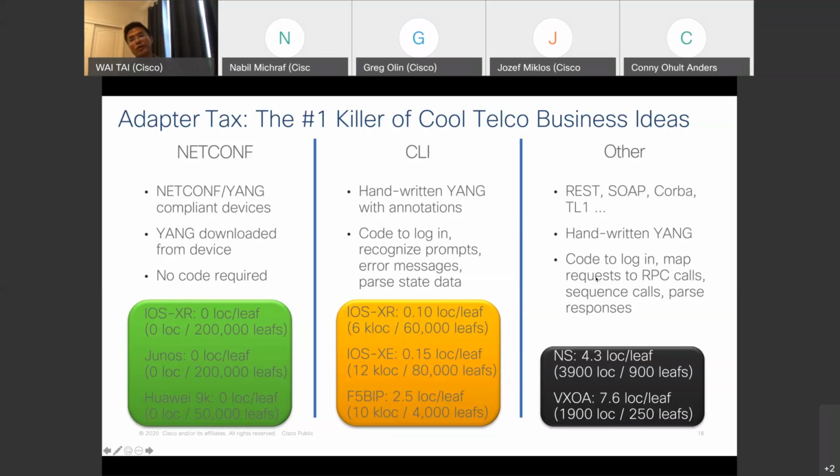And then when you move on to other interfaces, again, you start with handwriting your YANG models, and then write the code to deal with how to access that device. So you still have a lot of code to write. Maybe not, well, it's hard to say. The number of leaves is smaller. I was going to say that you write fewer lines of code, but maybe it's about the same, or maybe even more. But the point is that there's a lot of code that needs to be written when the devices support interfaces other than NETCONF and YANG.